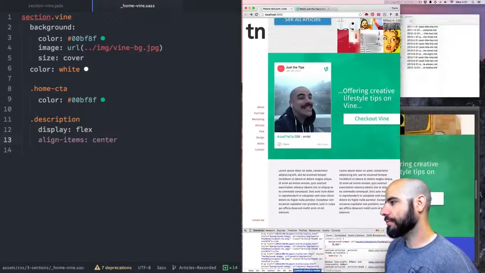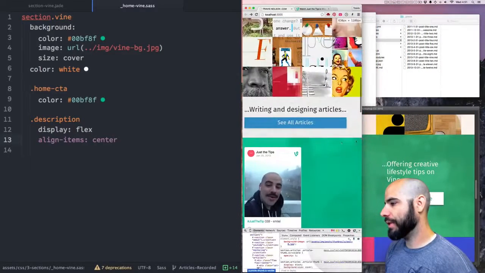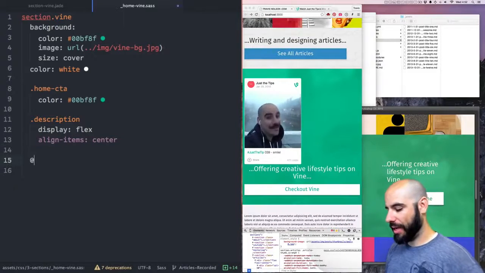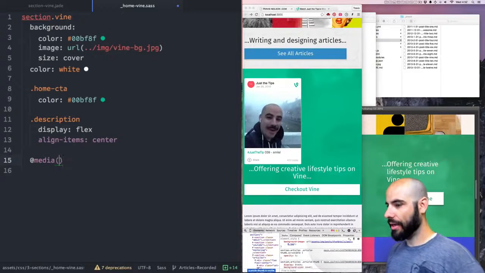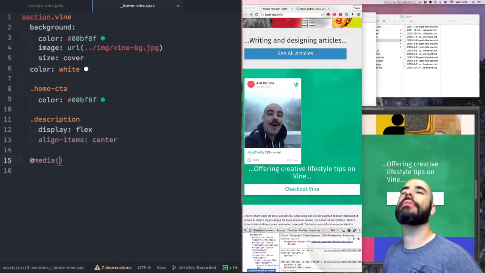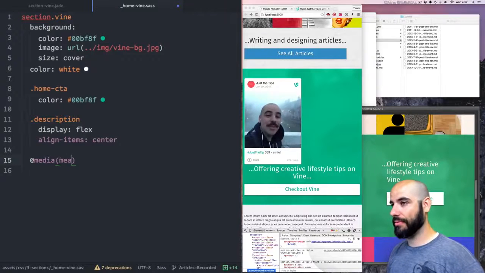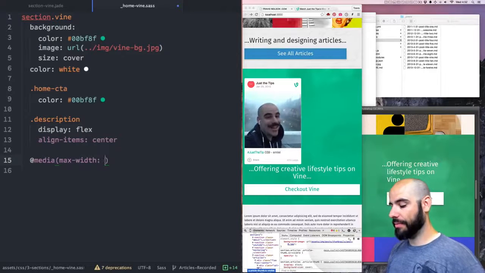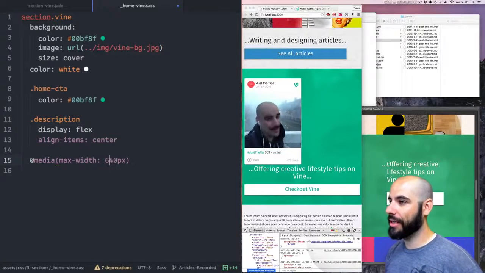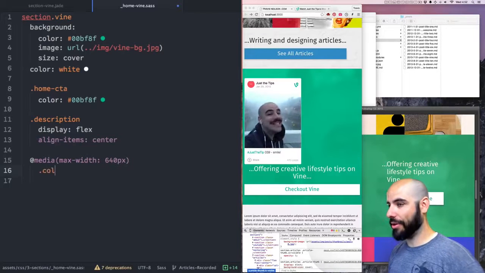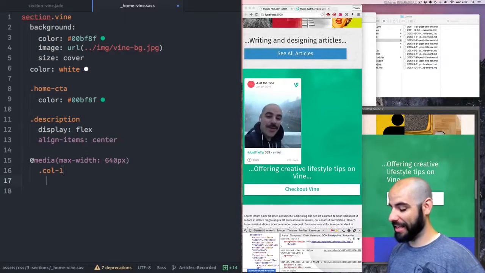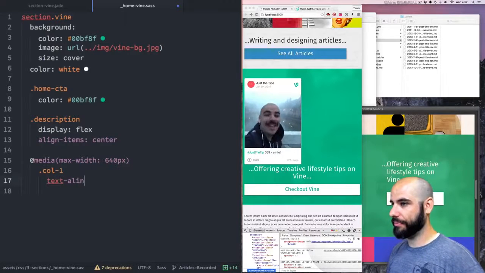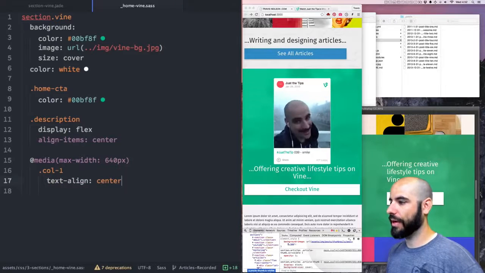Let's make it mobile. Okay. A few things here. This could be better. Let's do a media query at media. Our mobile size is max width 640 pixels. What do I want to do? I want to get all those call ones, and make the text align center. Okay, that's what I wanted.